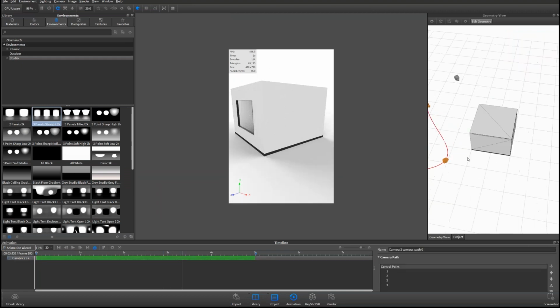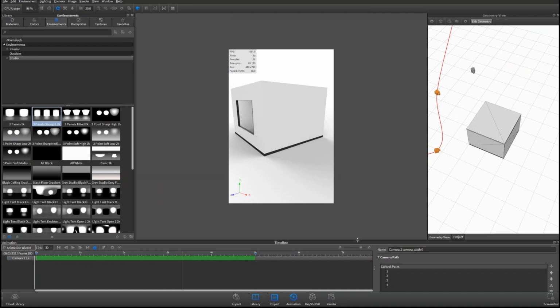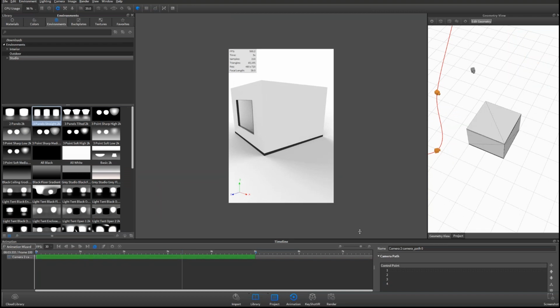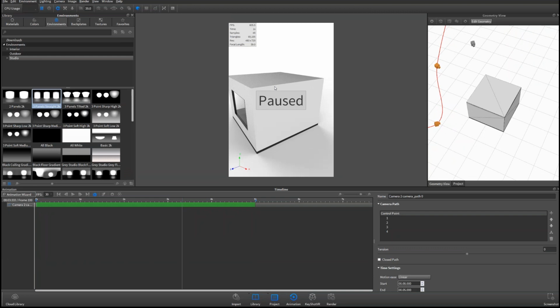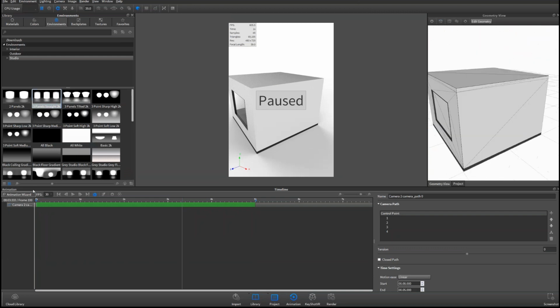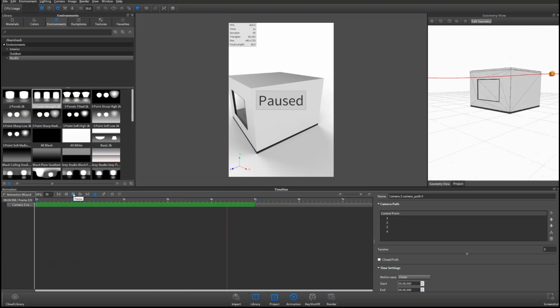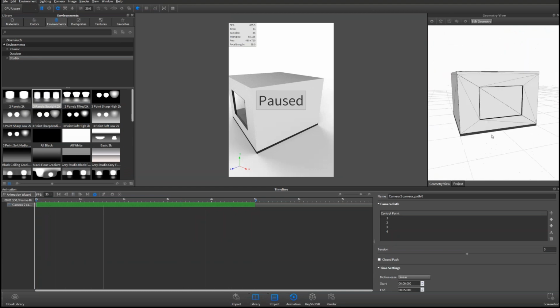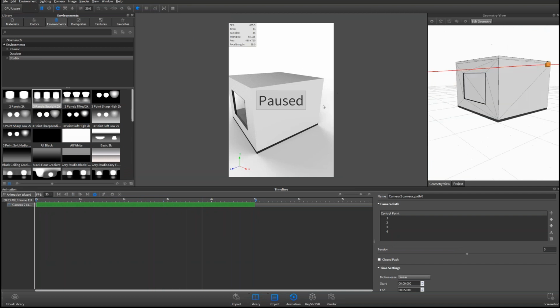What's really cool about this, so let's drag this up and make it a little bit bigger, is that even if I pause my real-time view, and I change my camera in my geometry view to my active camera, when I hit play to preview that animation, I can see what it looks like without having to wait for it to render.